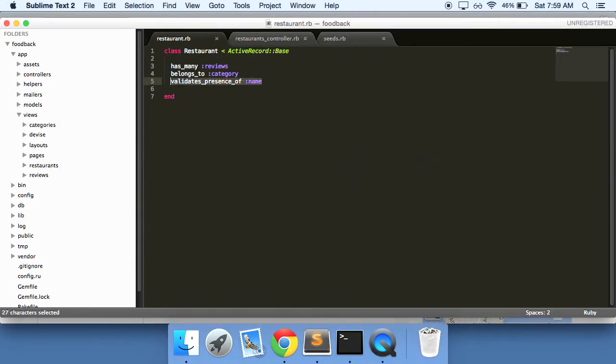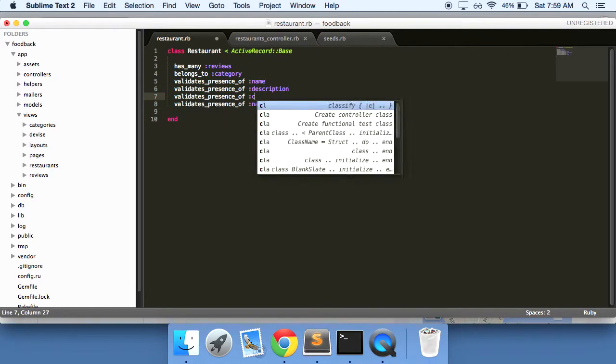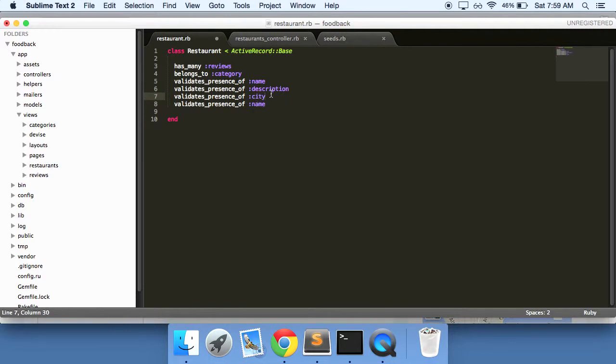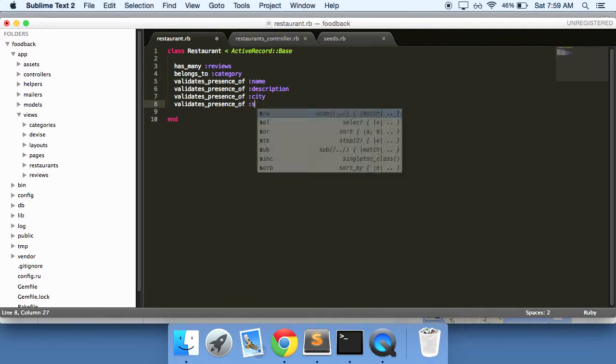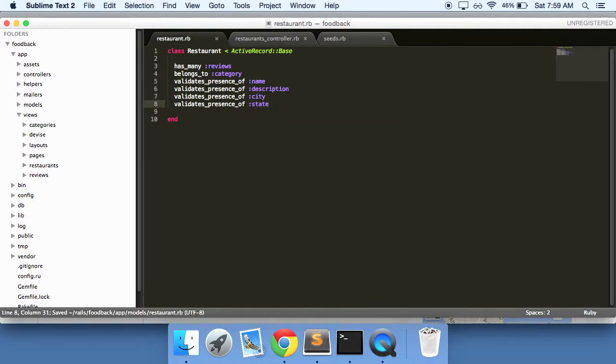But essentially, you can start putting in here what you want it to validate. So we'll just say description, city, and then state. And not only that, but you don't want somebody to just create this. You don't want any random person being able to create a new restaurant or write a review, right? You want them to be able to log in first before they create a restaurant.